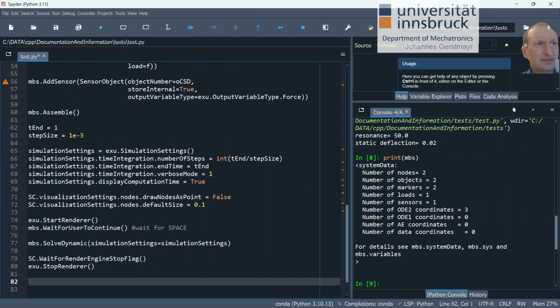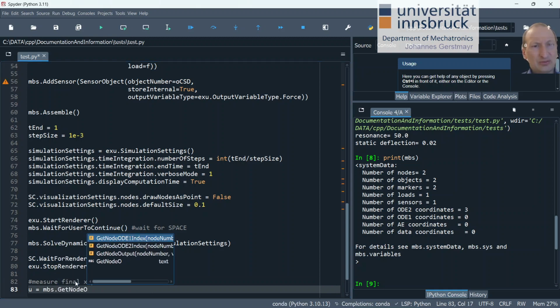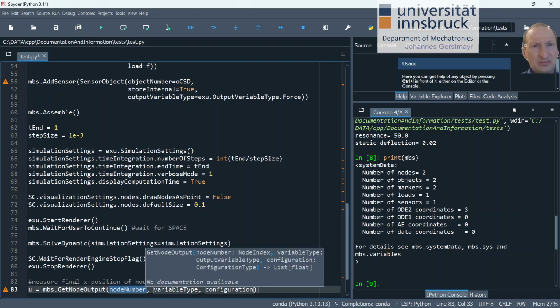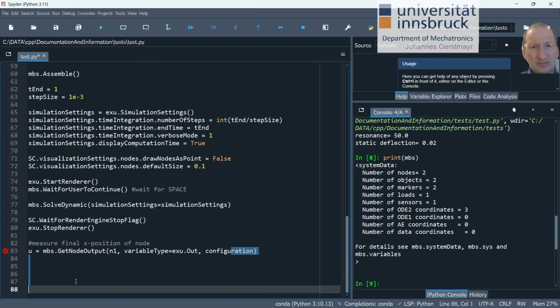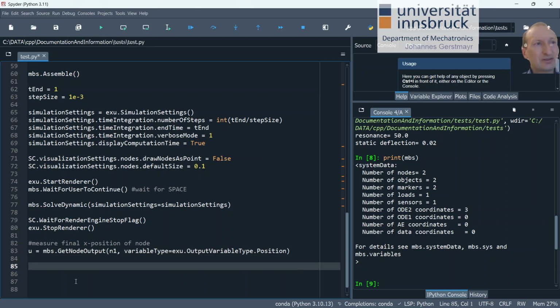And finally, we can visualize some results. So first we can just print or measure the final position of node, the X position. So we just say mbs get node output of our node. It was now n1, and the variable type equals x output variable type dot position. And we could measure this in any configuration, like in the visualization or in the initial configuration, but we just use the default, which is the current configuration.